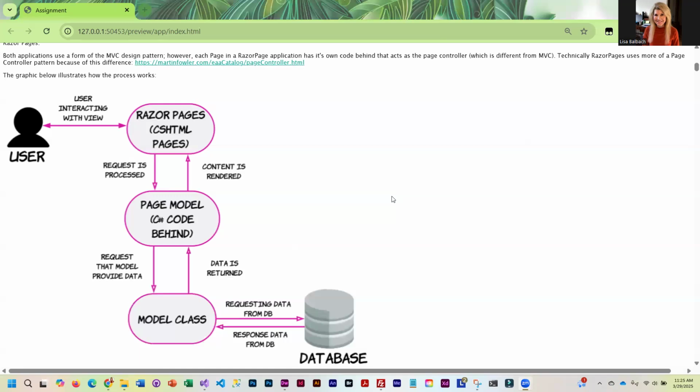Each view has kind of its own little controller behind it. So it's got some code behind that is acting as a controller. So it's a little bit different. Technically, it would be a page controller pattern. Okay? So if you want to know more about page controllers, I've got a link, but that is technically what we are using.